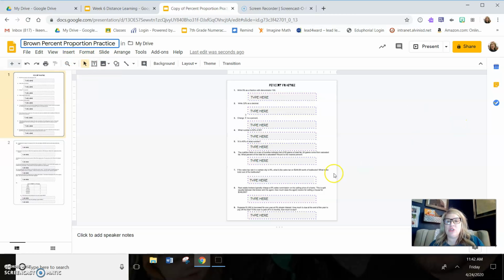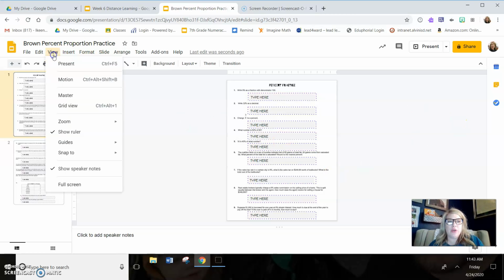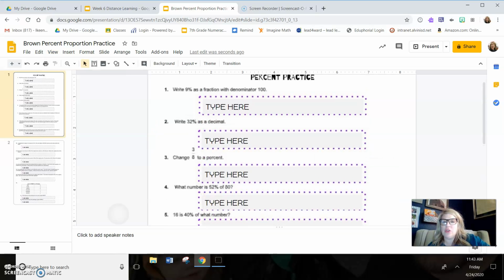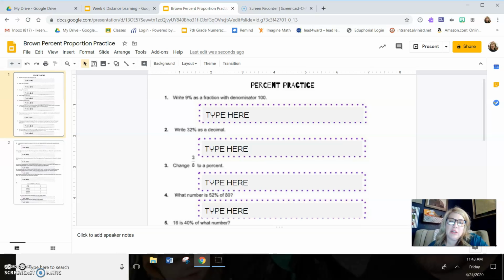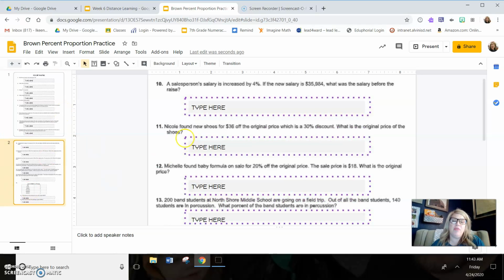And then remember, if this is too small for you, go ahead and go to view and then zoom, and then you can adjust to how big or small you can see it on your computer. I know that this is a little bit blurry, but everybody can still make it out. So it starts pretty simple. Write 9% as a fraction with a denominator of 100. Write 32% as a decimal. What number is 52% of 80? So you're going to have to set up your proportion for that one. It only goes through about 16 problems, and then we have about 5 problems on the actual exit ticket for you guys. Let me get to that for a second.